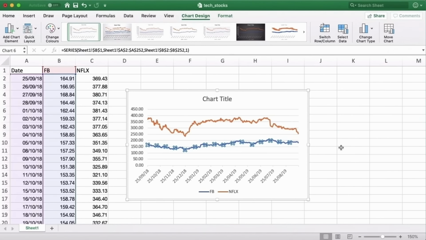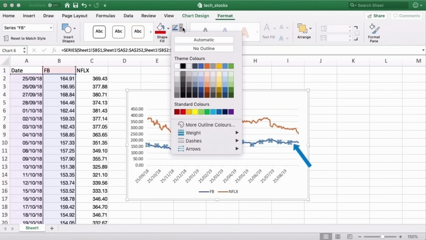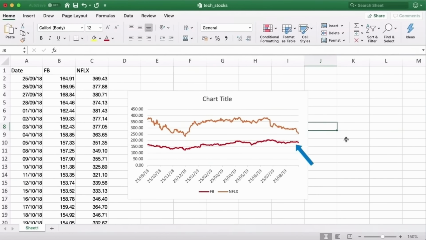Let's go ahead and tweak the appearance of this chart. To begin with, let's select one of those lines, the one corresponding to Facebook stock, and change the color so that it's no longer that blue, but rather it's a bright red line. In order to do so, we click on the little pen icon right next to the shape fill button, and there we change from automatic to the standard color red. Our graph has now updated its appearance.